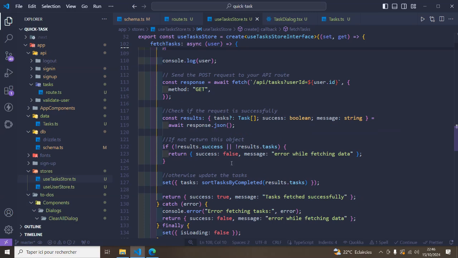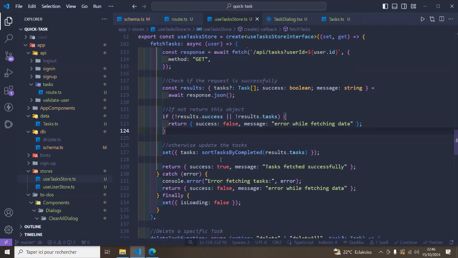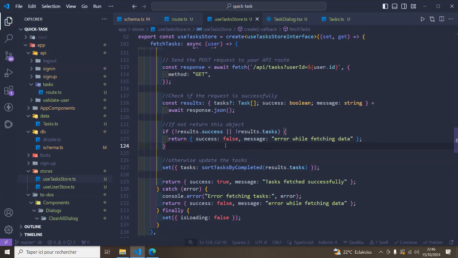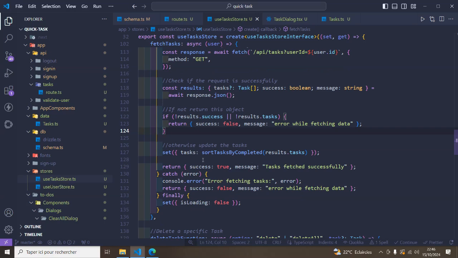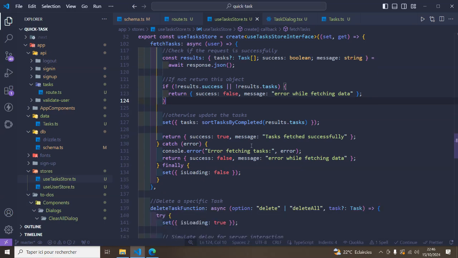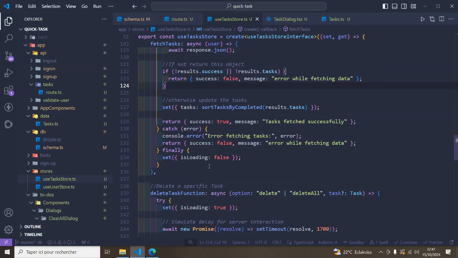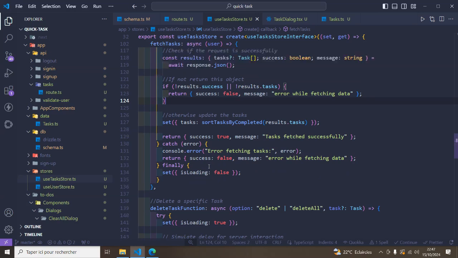So if things aren't well, we're going to return this and handle the error. Otherwise, we are going to update the tasks like this, and we're going to return this object telling that the tasks have been successfully fetched.